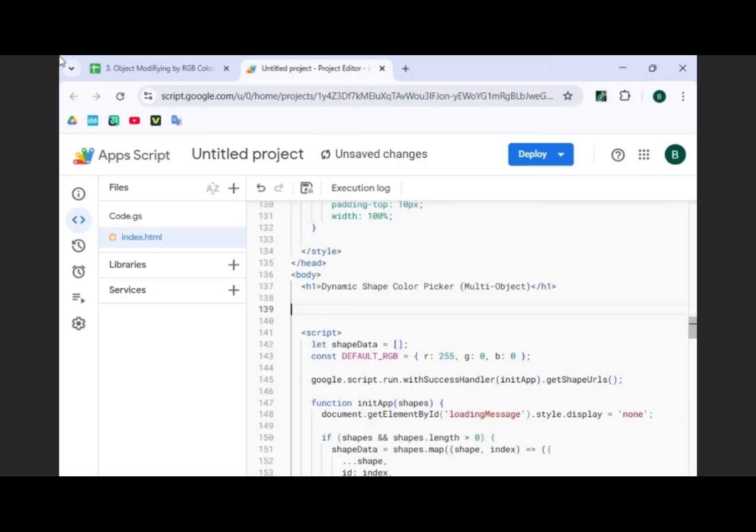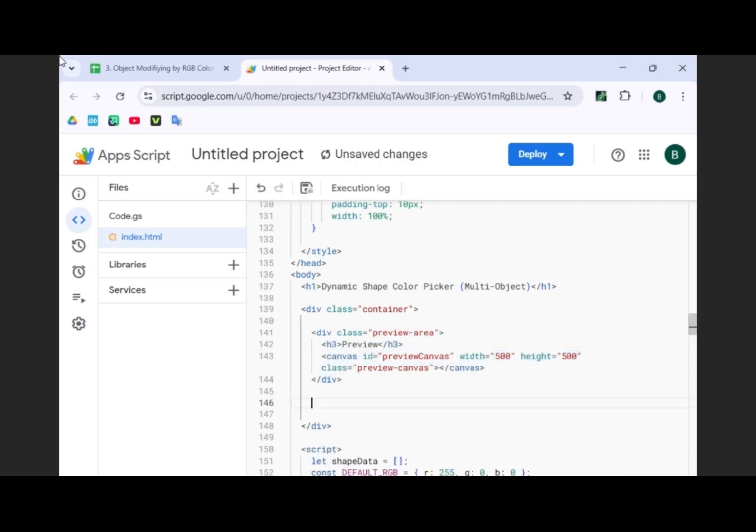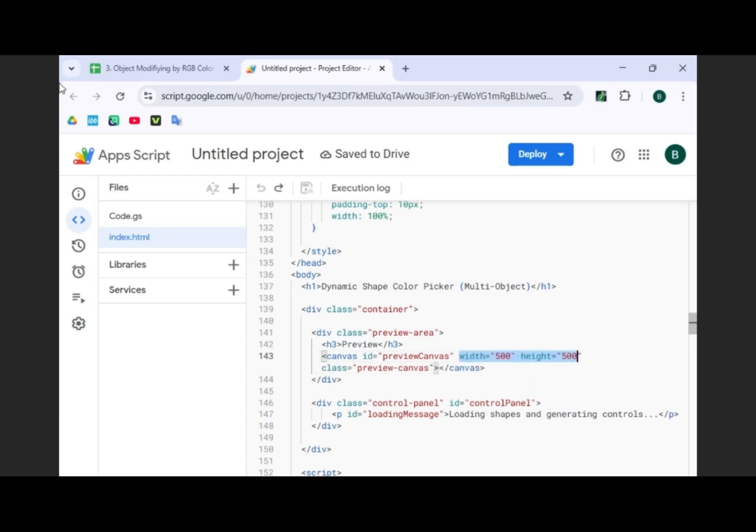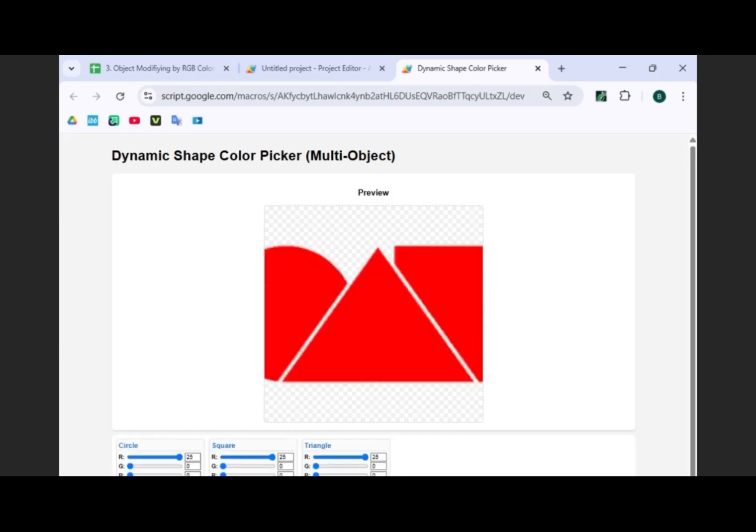The HTML structure defines the main application layout with two primary sections. A preview area contains a canvas element where colored shapes will be displayed, sized at 500 by 500 pixels. The control panel serves as a container for dynamic color controls, initially showing a loading message while shapes are being processed.